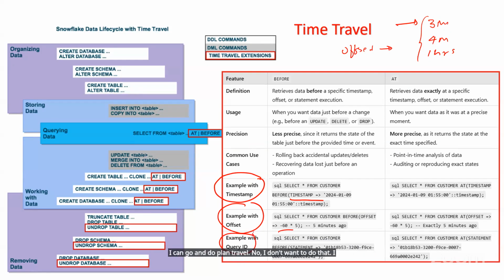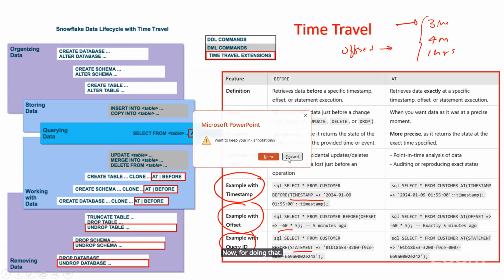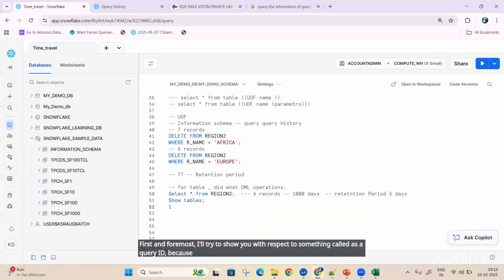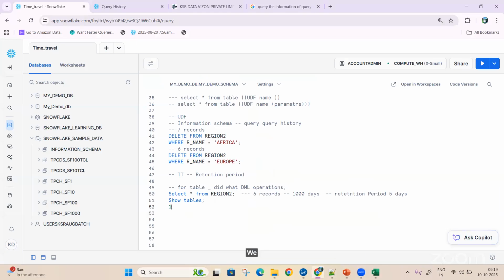I can also do time travel with respect to a statement. Using the statement IDs which I have created, I can do time travel. For doing that, let us see one example. First and foremost, I'll show you with respect to a query ID because it is very easy to understand. We have an exact specific time.